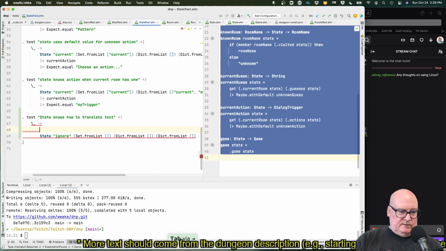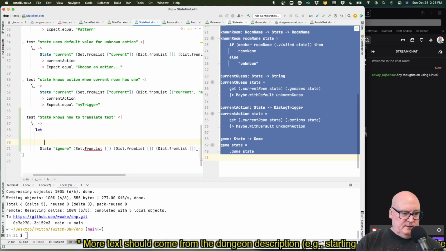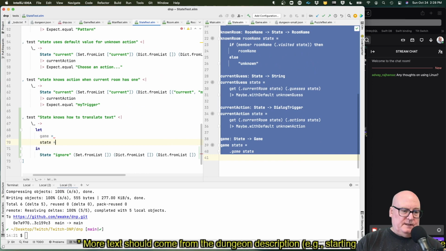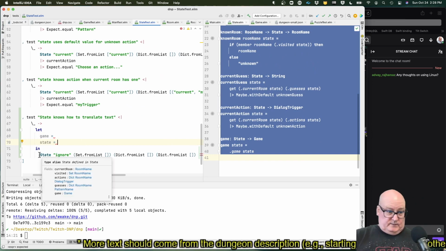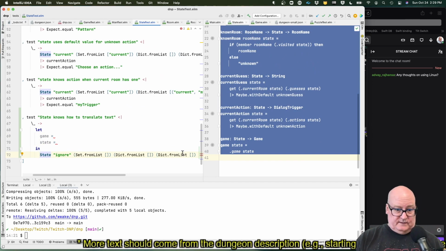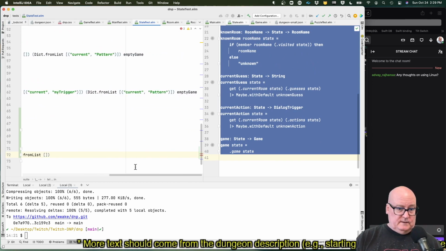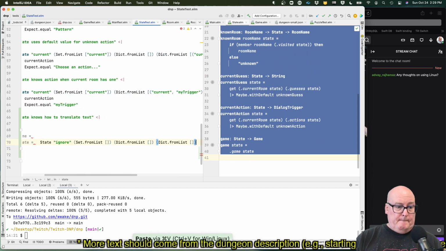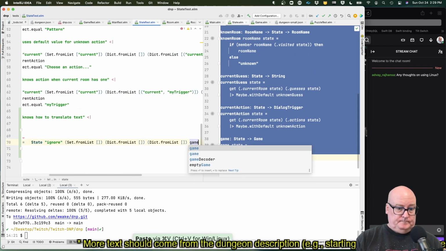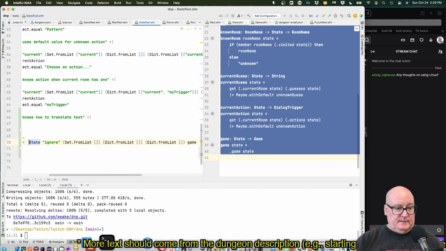Let's do some definitions here. Let's do let in. So let's let game equal something, and then we're going to let state equal something. All right, and state equals is going to be all this stuff. With the game.